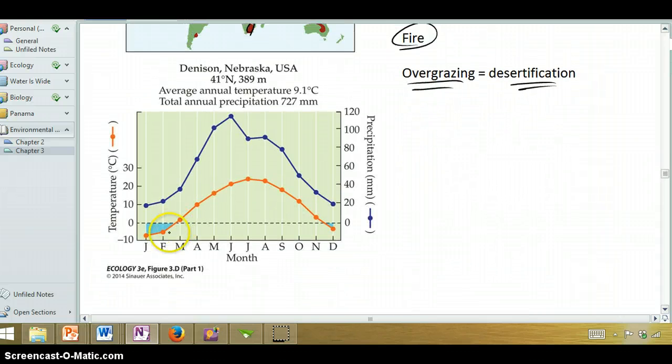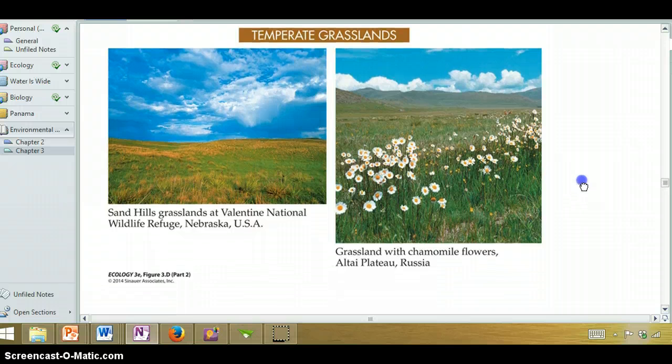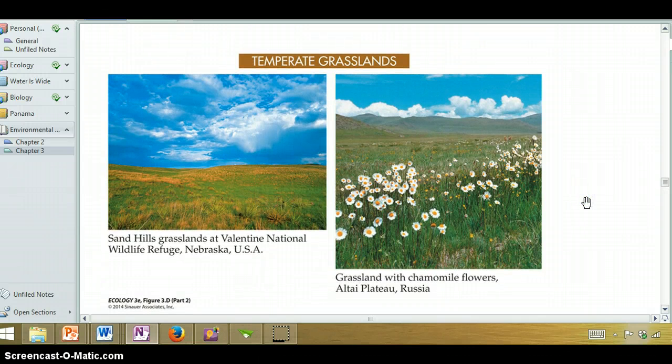So here we see temperate, again, warm and cold parts of the times of the year, and some fluctuation in the precipitation. So again, you see really no trees in these examples here of grasslands.